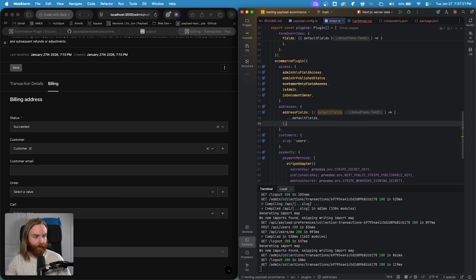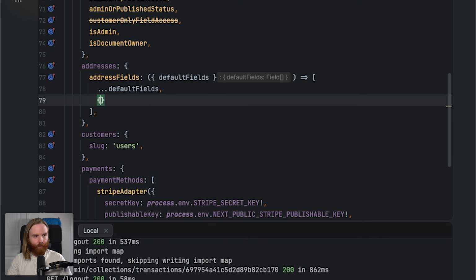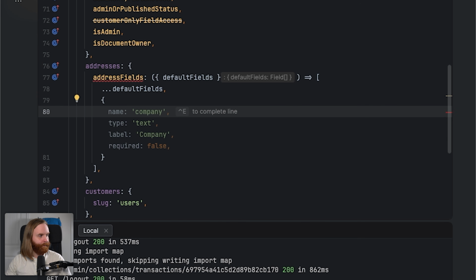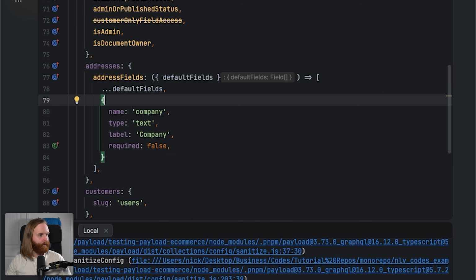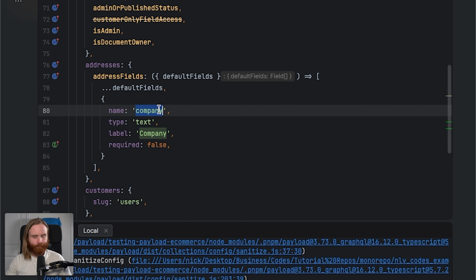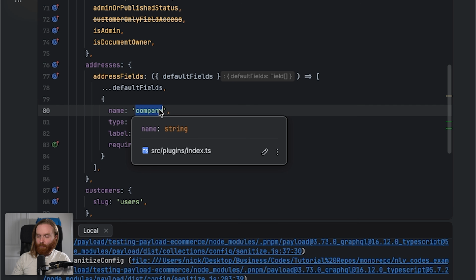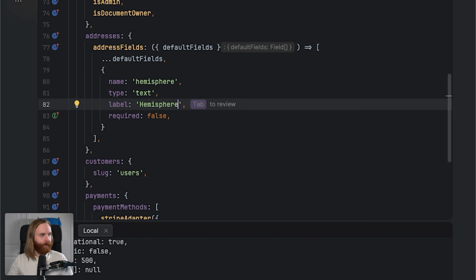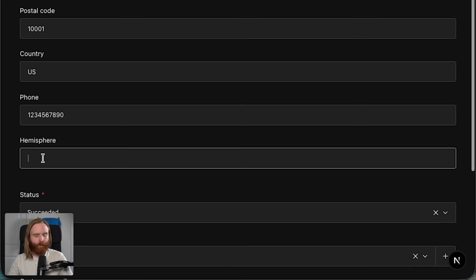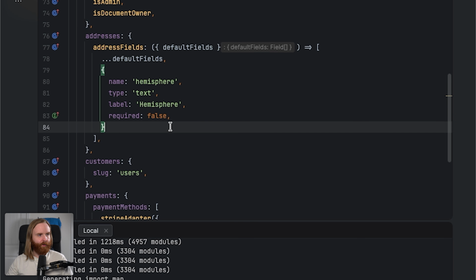So I'm gonna add those back. There we go. And then we could add another field. Sure. And then, oh, company is already there. Let's do, I mean, the entire collection has about everything that I need. Why not? Hemisphere. And so once this loads back up, the billing address will then include hemisphere, where they can put west or east or north or south, whatever. So that's how you would do a field there.